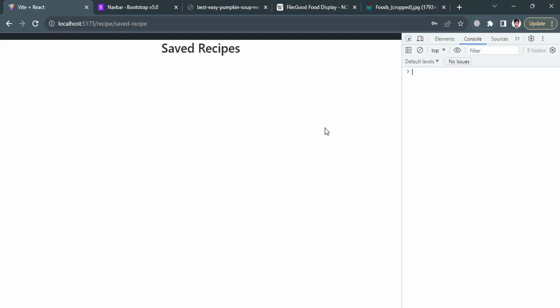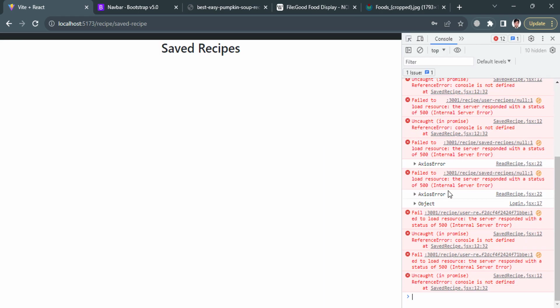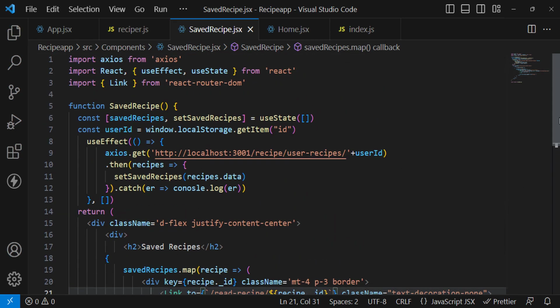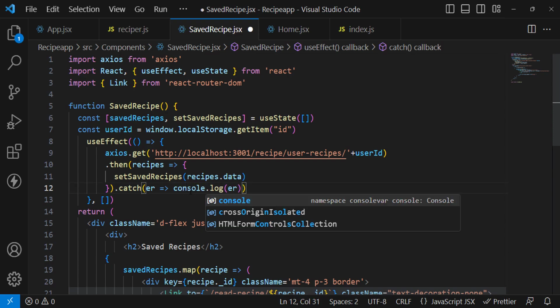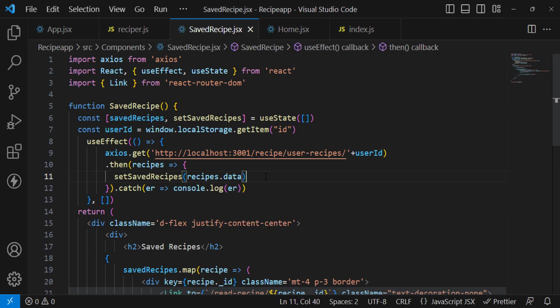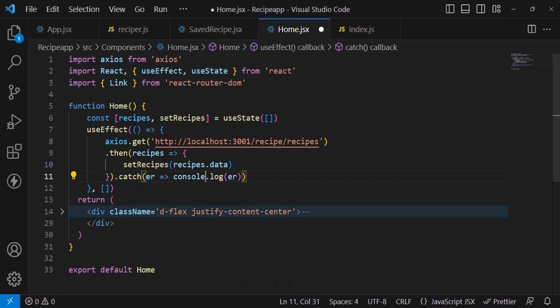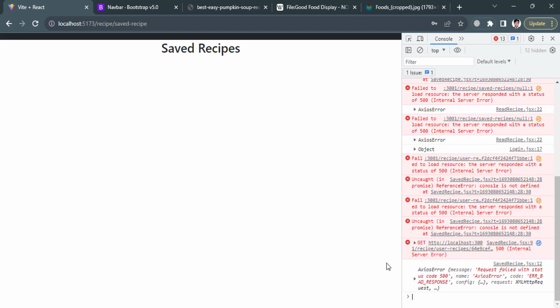Move to the console. We paste within error, so just come here to the saved recipe.jsx. Where is the error? This is console.log. Here also console.log. Save it. Just come here and we paste within error.